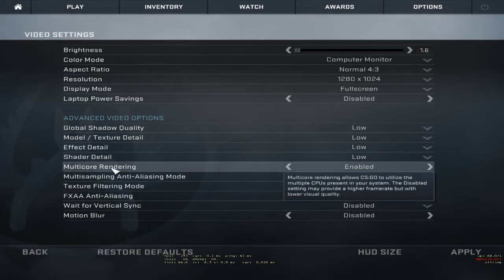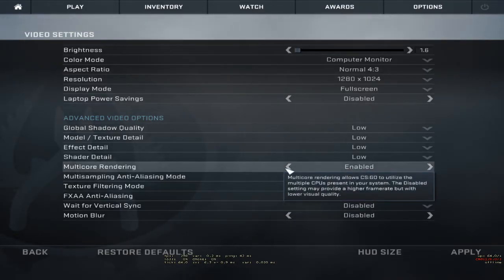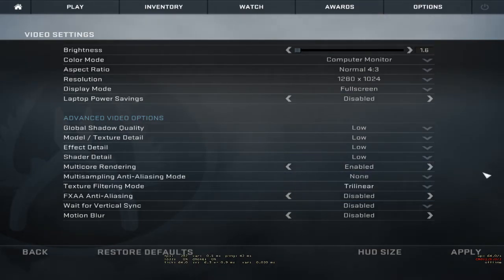So yeah, multi-core rendering is really useful if you have multiple cores. So if you have 2 cores, enable it, and if you have 1 core, it won't help you. And where you can find how many cores you have, just type in Google your processor, CPU, and you can find there how many cores you have.